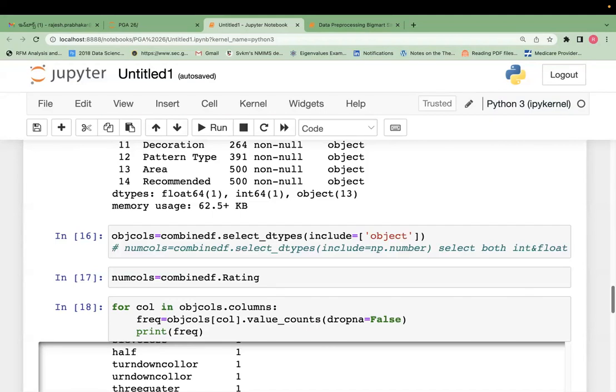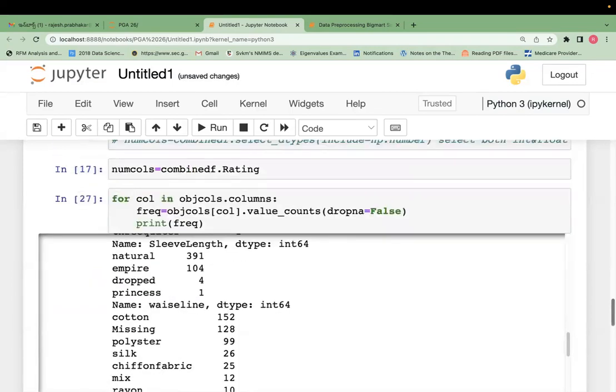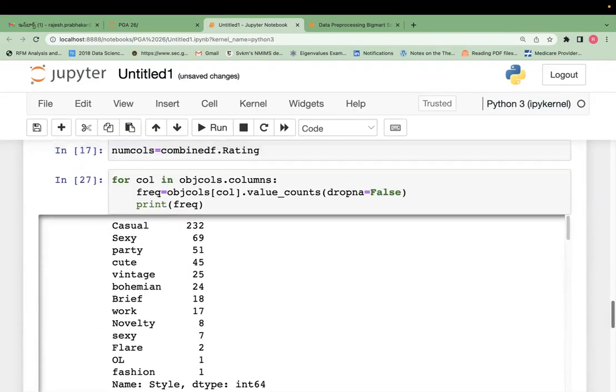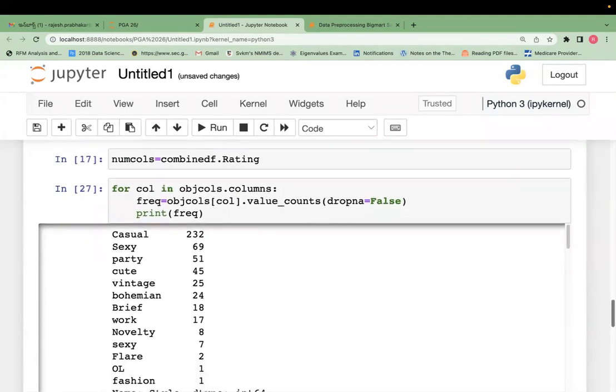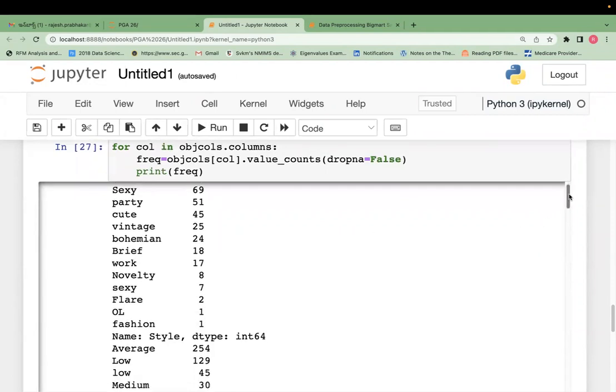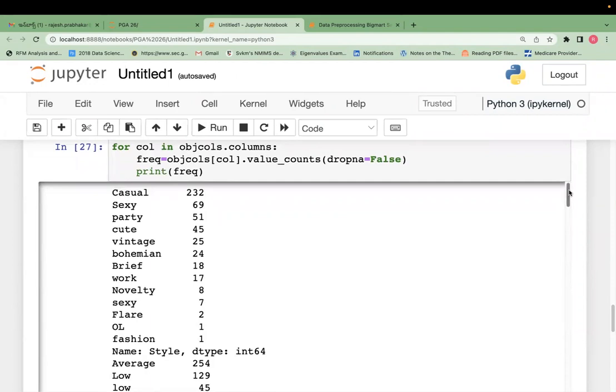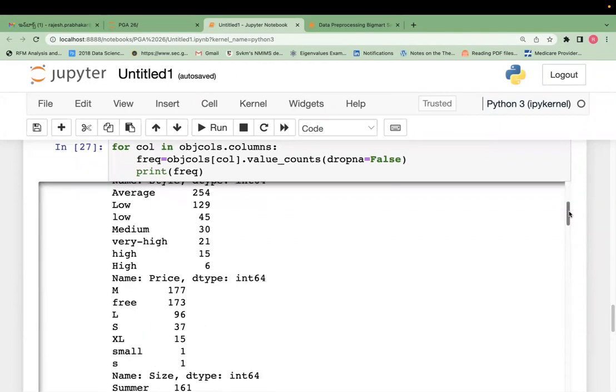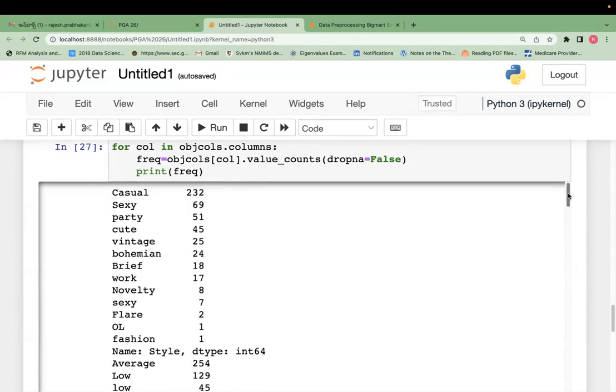So once you're done, take a paper and write down the duplicate levels in each variable. What all duplicate levels do you have? Write it down on a piece of paper. Where you have printed the value counts, you can run this command again. In the first variable, style, do you have any duplicate levels? No, right? Style does not have anything. What is it? Casual, party, bohemian. Price we have, right?